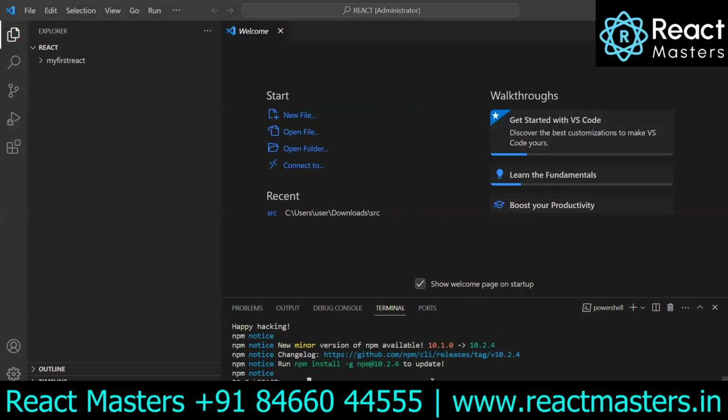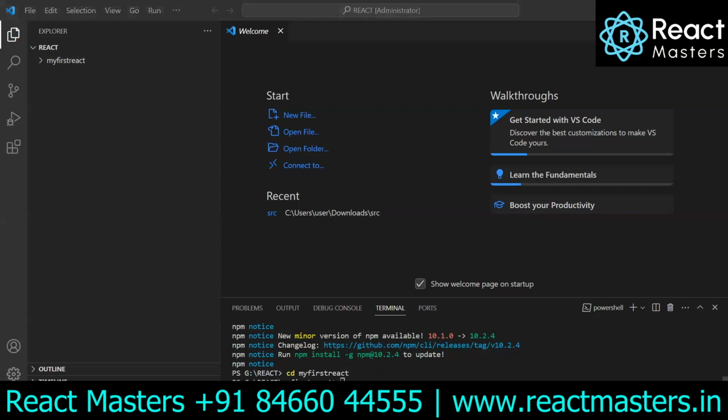So now, where are we exactly? G folder React. Now see, Nishant, we are in the React folder only, not in the project folder. So now here type cd, change directory, my first React. That means we are navigating to the project folder. Enter. Now we are at our project folder. Now run the npm start command.